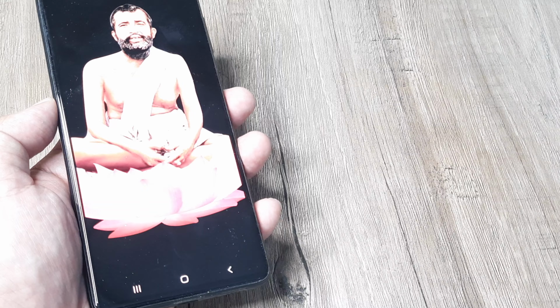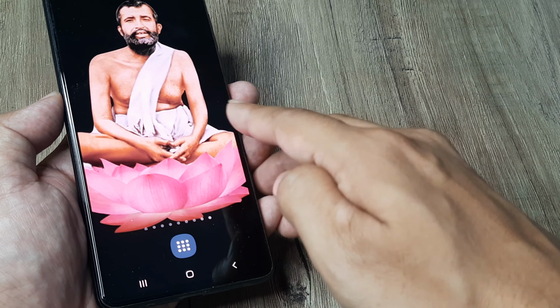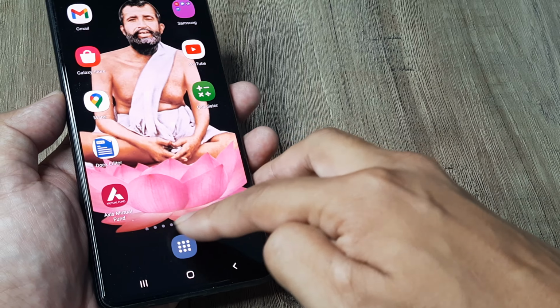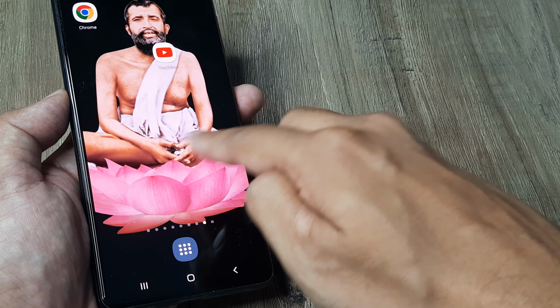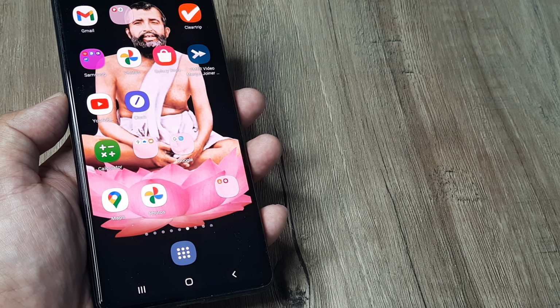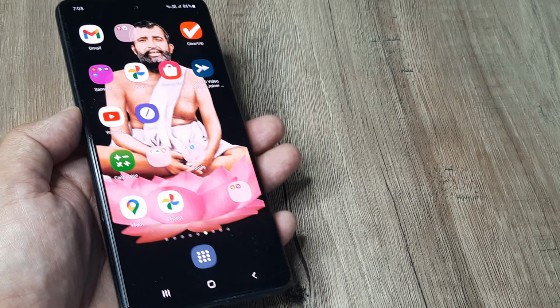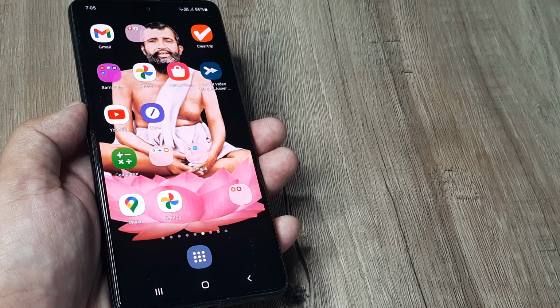And once the phone starts, you will see that I will be able to swipe left, right, everything. So you can see here, this is the next screen, next screen, next screen, next screen. Earlier I was stuck and I was not able to slide left or right on this Samsung phone. I hope that today's tutorial helps people who have been facing a similar issue.